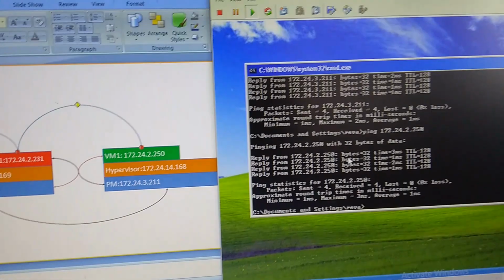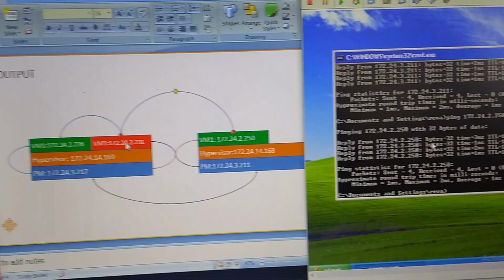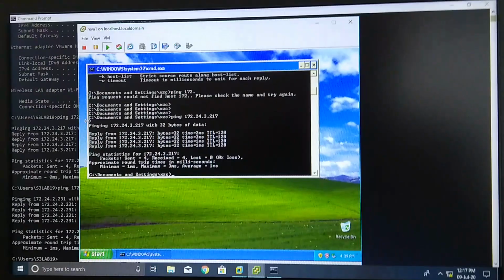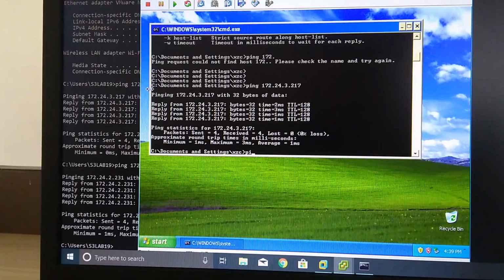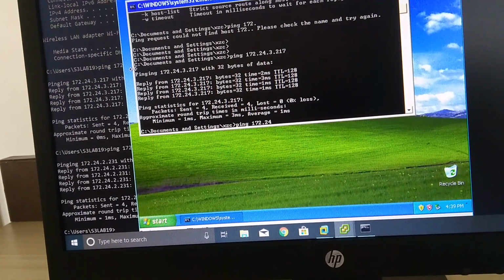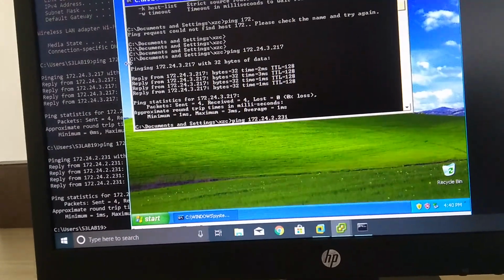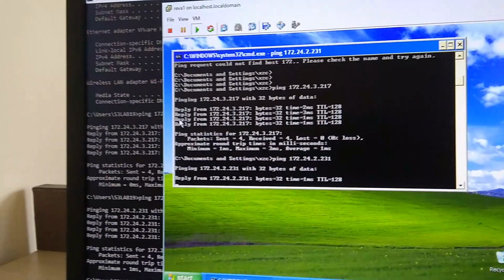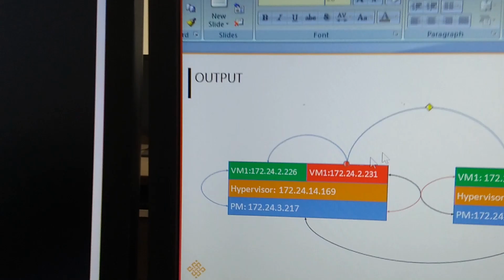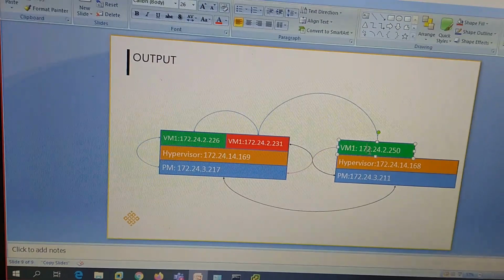Now what should we do? We'll go to this machine, which is the neighbor's virtual, and ping back to my virtual. Now let us ping back to my virtual, which is ping followed by 172.24.2.231. Right? Did I get success? Yes, you can observe this. What was the 231? It is this. My virtual and the neighbor's virtual could communicate.